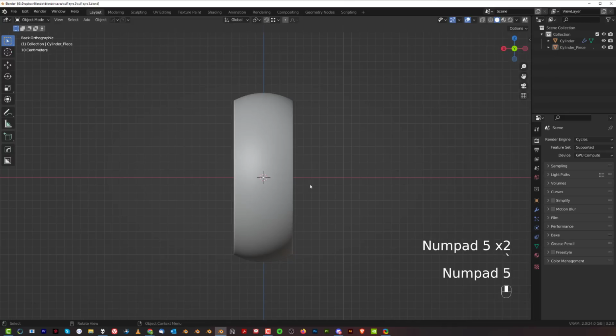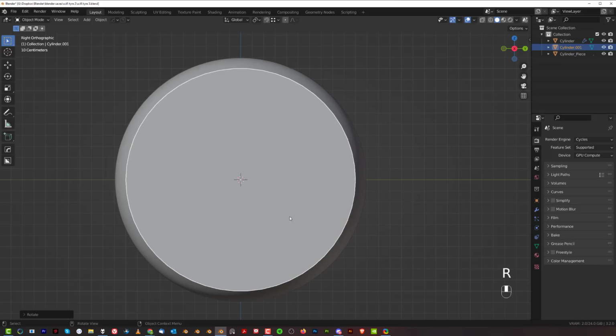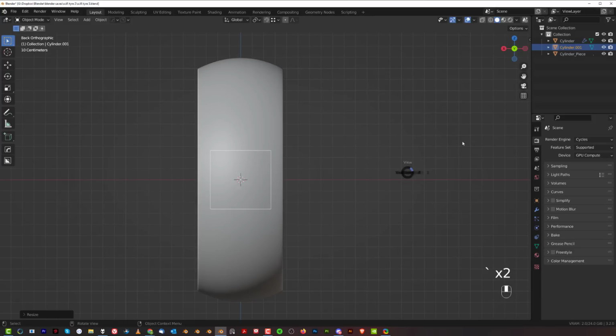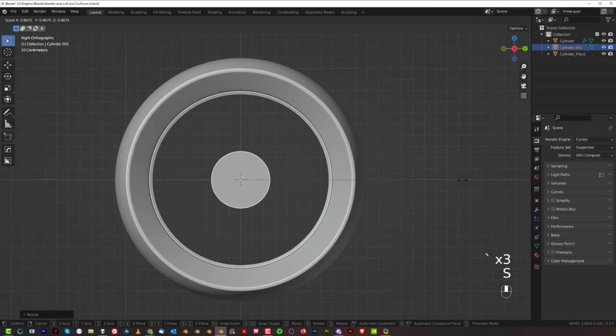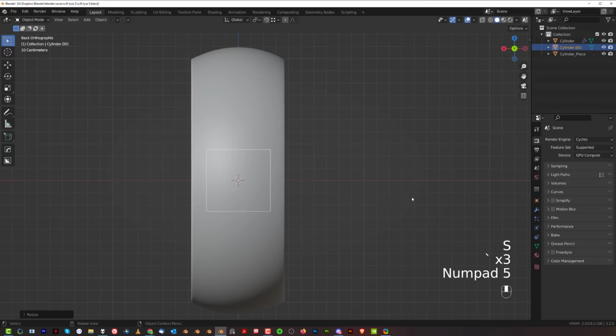Cool. Need the middle bit, okay? So let's just grab a middle bit. So cylinder, R Y 90, and scale it in. Kind of like, make it smaller like that. Actually, maybe even smaller than that. There you go. Maybe even smaller.